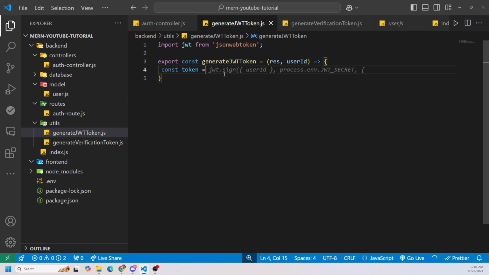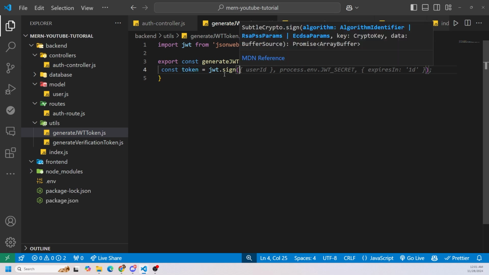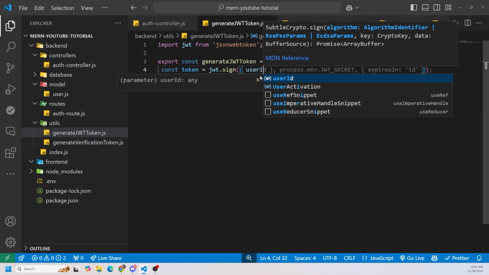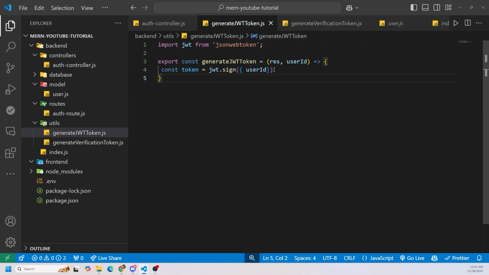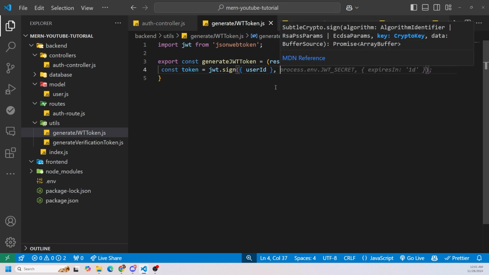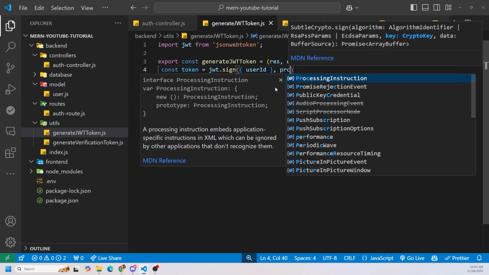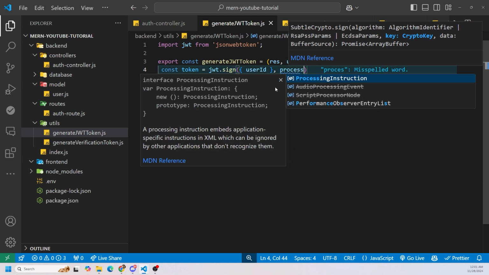So we're going to create a variable called token. We're going to use the jwt dot, they have a method called sign inside of their package. And the first thing we're doing is passing in the payload. So it's going to be the user ID. Okay. And then second, you need to have a secret. This secret needs to be not accessible to anybody, and it allows you to decode the JWT token.